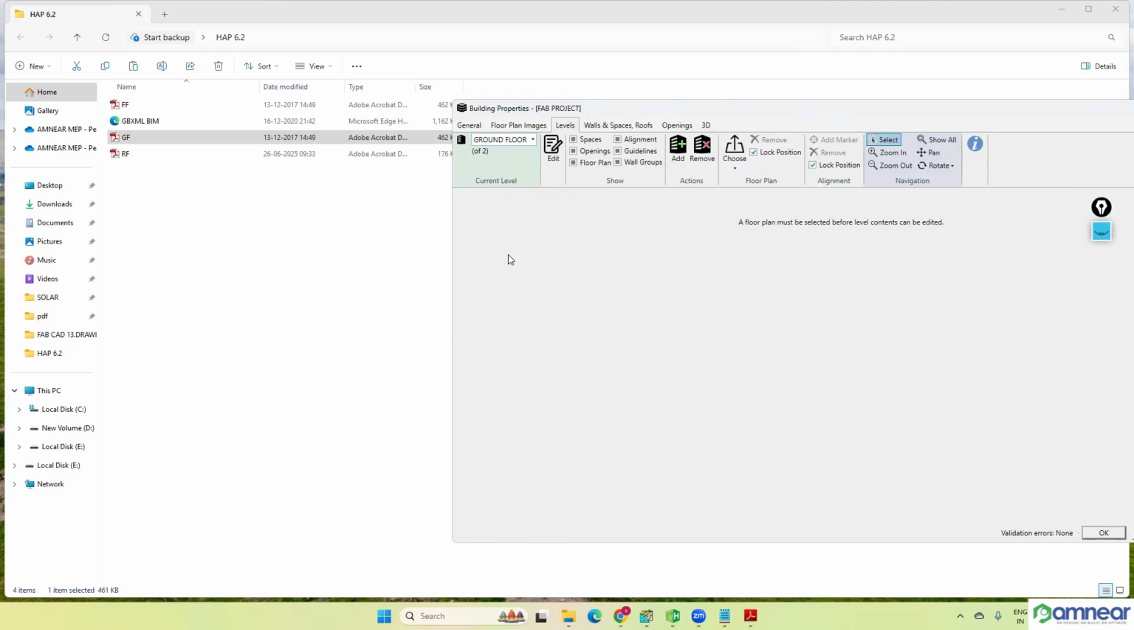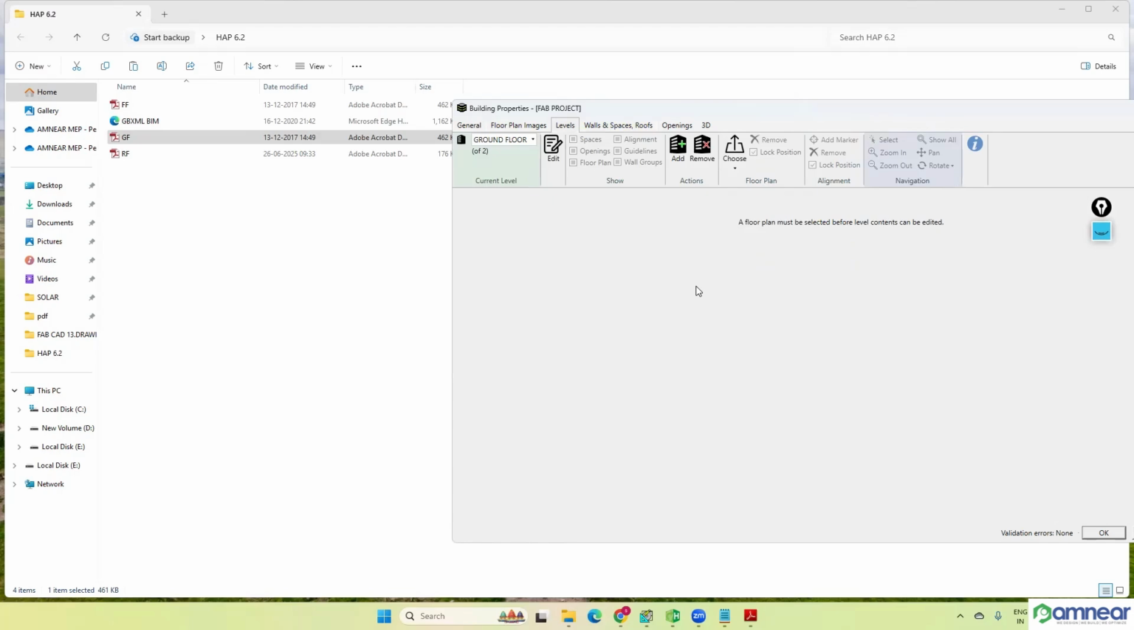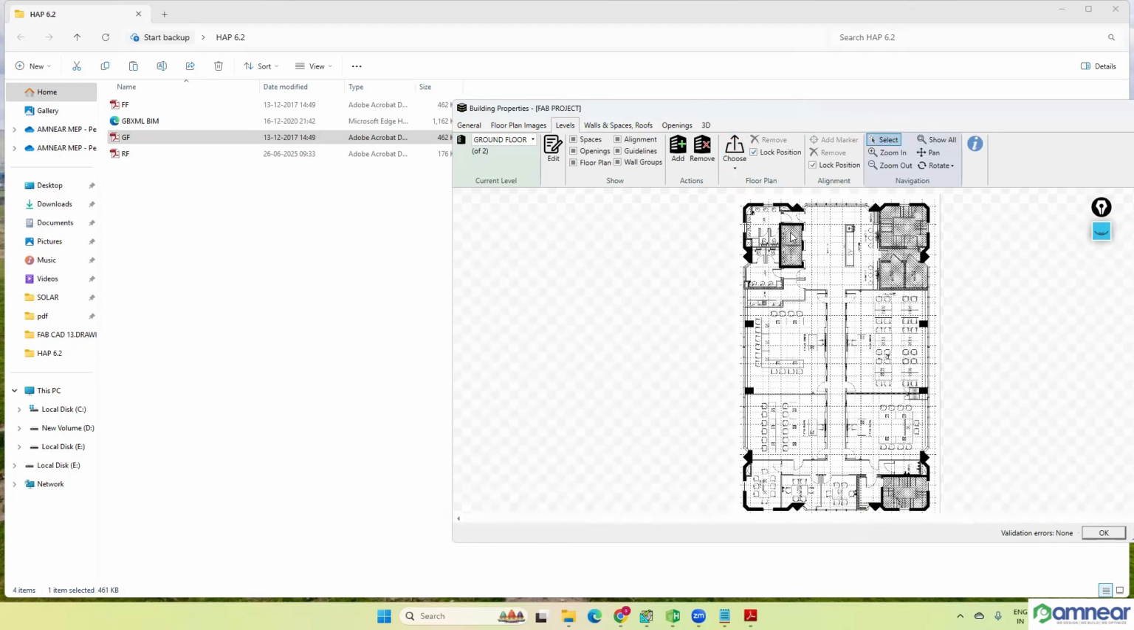You have to select your drawing now. We have to take the drawing right here. You can go to the choose option. From the choose option, the drawings that we are having under the floor plan you can select. Okay. Come to the levels. Choose option. Select the ground floor. Okay, we have assigned.